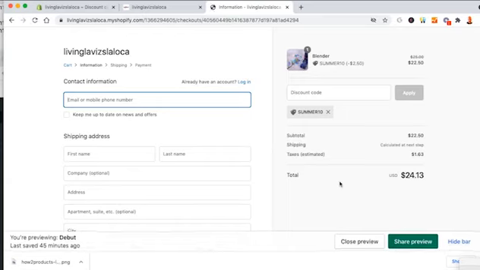It's going to pop me over to the checkout page. See how it automatically added the summer 10 for me? So it added the summer 10, and then I'm going to get my discount, which is cool. So I get my 10% off automatically.